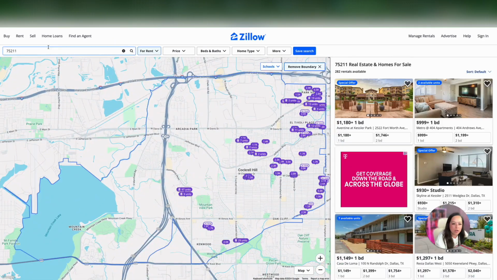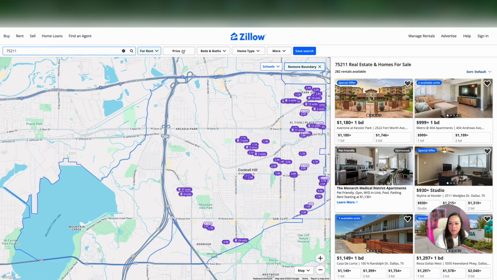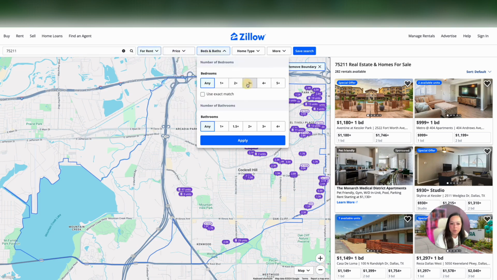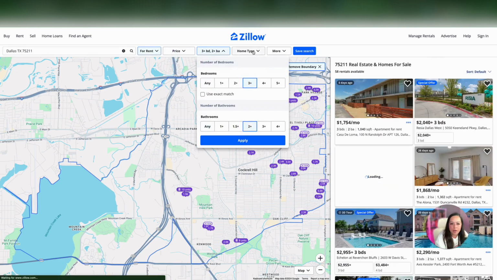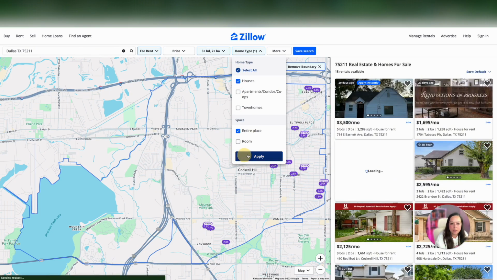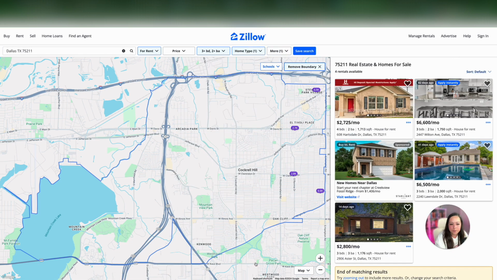So 75211, I want to make sure that's the zip code we're looking at. 75211 it is. We're going to go into that zip code. I'm going to do for rent, and I'm going to look for a 3-bedroom, 2-bath. For the home type, I'm going to deselect everything else, do houses, and then go down here and do furnished. This is going to allow you to see what's in the area.